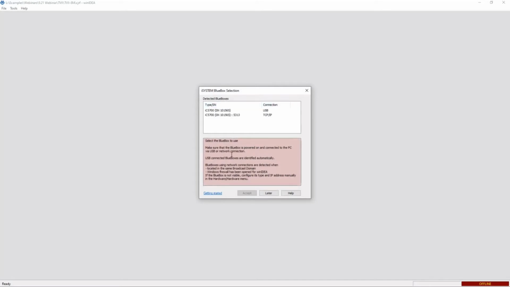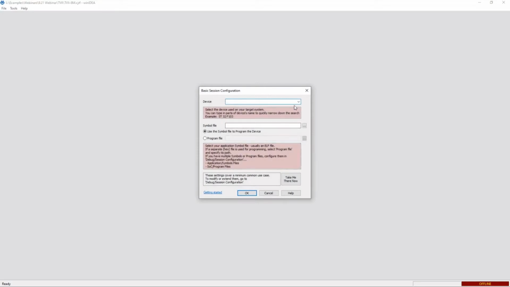So one of the nice new features is this automatic blue box selection guide. It detects the blue boxes that you have connected via USB or Ethernet. So I'll go ahead and select my IC 5700 that I have connected. And here we have the basic session configuration dialog.